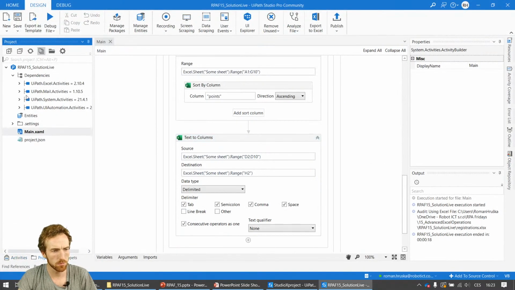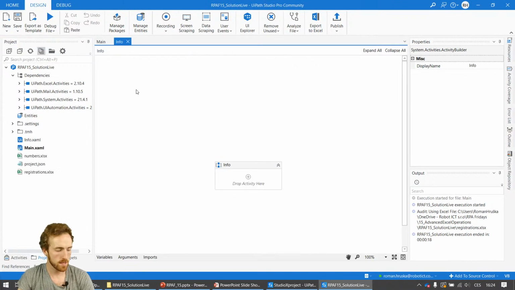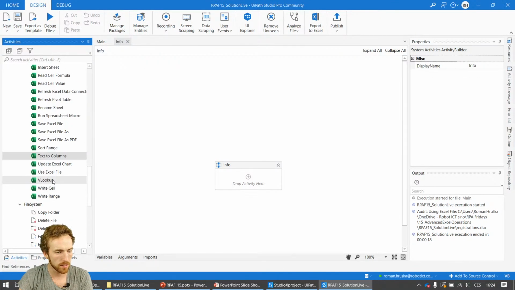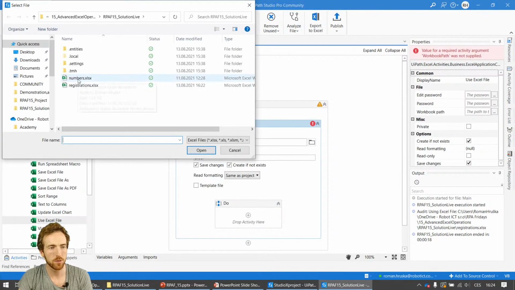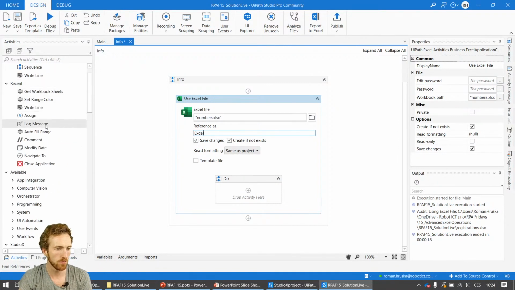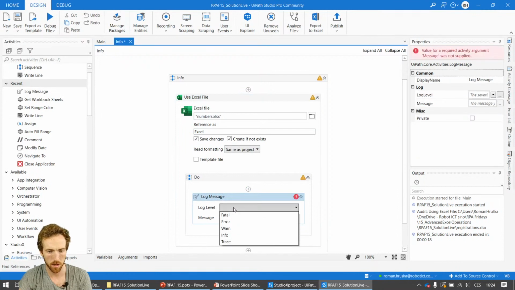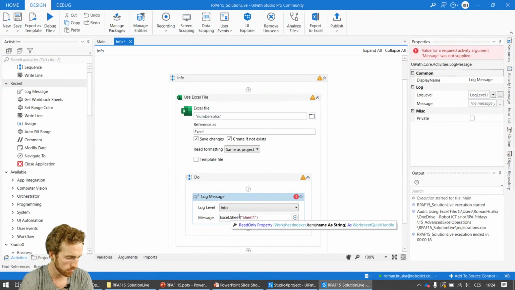So I will create a new sequence over there that will be called info, for example. And I will go ahead and find again the use Excel file activity. Navigate to the numbers file, the one that I just showed you. Now I want to show what interesting information we can get from this reference variable. For example, I like this one. I will use a log message to get it. And this is Excel.Sheet, and I know that there is a Sheet1 like this.